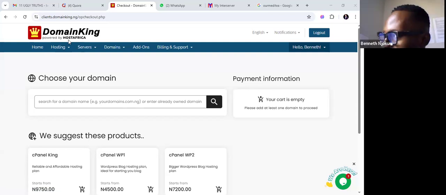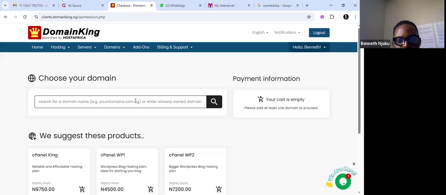Okay, so for the purpose of purchasing a domain today, I'm going to be using Domain King. Domain King is a Nigerian company. The reason why I'm using Domain King for now is that their domains are still quite affordable. So let's look for a name. Let me call the domain we would like to purchase.